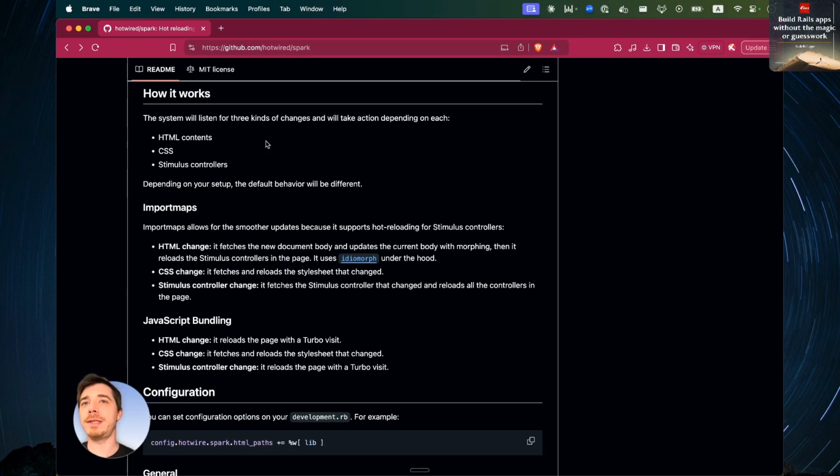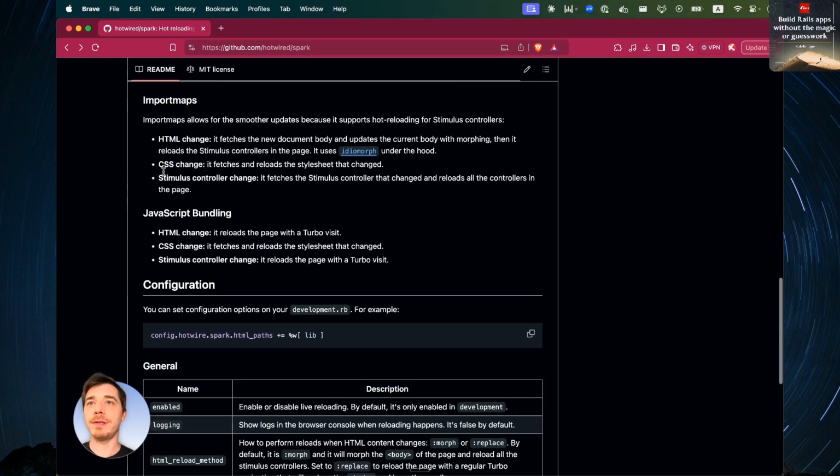The system will listen for different kinds of changes, so it's going to have specific actions that it takes based on changes to different types of resources for your application. So HTML may be treated differently from CSS, which is treated differently from stimulus controllers. Notice that it says stimulus controllers. That implies that it has first class support for stimulus controllers. It also has first class support for import maps, and it allows for smoother updates. It actually works better if you're using import maps.